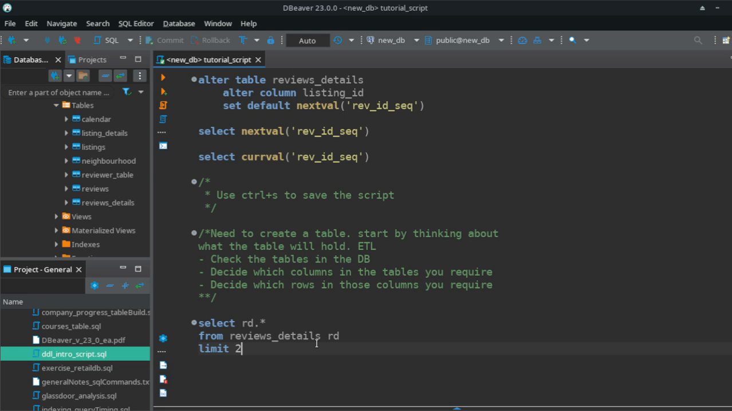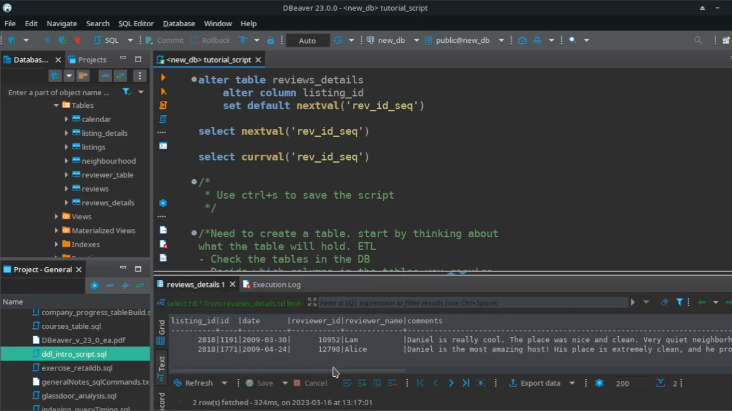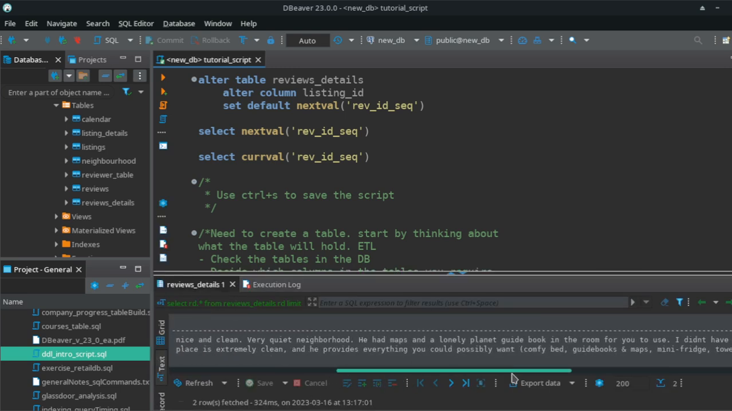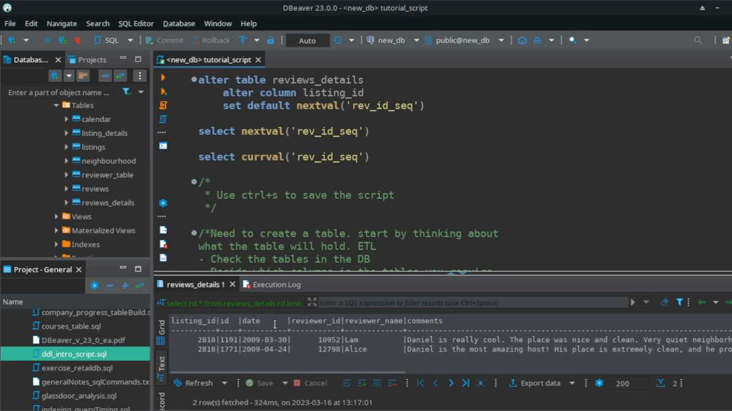Okay, let us first get the review details. You will see that there are 6 columns here. This is the longest column, the comments column, and we have listing ID, date, reviewer ID, and reviewer name. You will see that there are repetitions in these columns also. The reviewer name is repeated, and the listing ID is repeated. Right here you can see the listing ID is repeated.